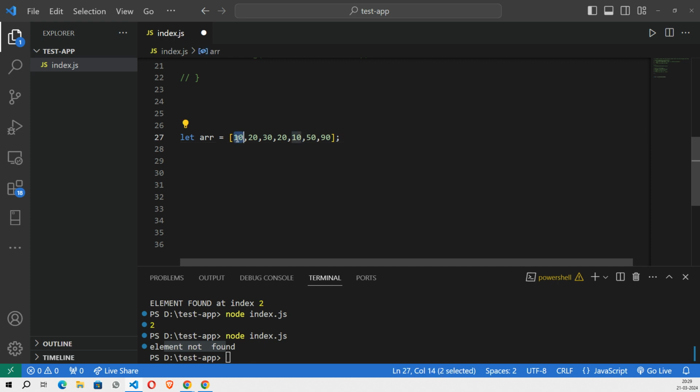So 10 is at 0 index, and 10 is also at the fourth index, right? I'll just write the index here so that it will be clear for you. So I'll write 0, 1, 2, 3, 4, 5, 6. So total 7 elements, 1, 2, 3, 4, 5, 6, 7, starting from 0 index to 6 index. Now see, 10 is at 0 also, 10 is at 4 also, right?